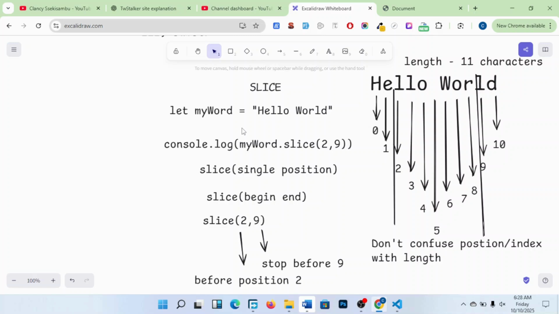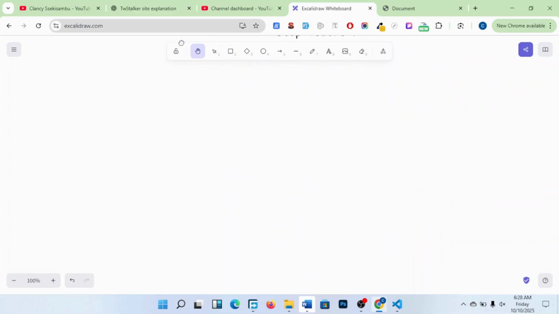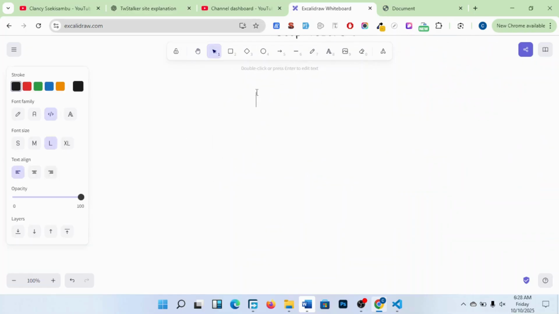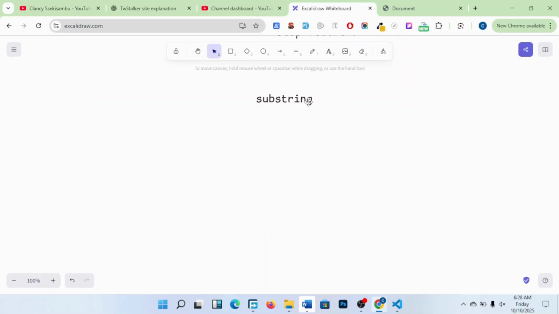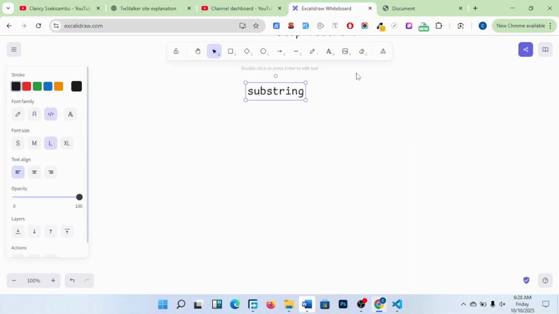It is called the substring method. Substring method. Okay? This one is the same as the slice, but just because it does not accept a negative index.